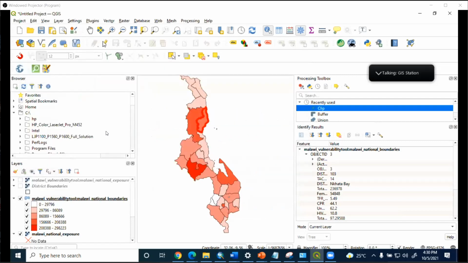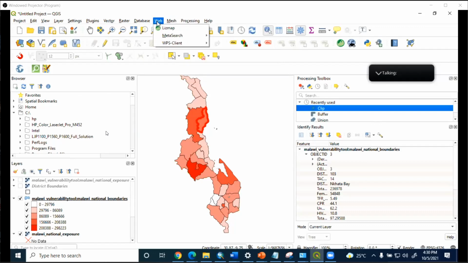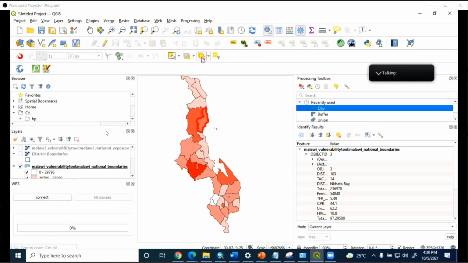So I'll try basically to make sure that I install it again or something like that. Once you install it, this thing must come here. If you don't see it, you can just always go to the web and you'll see WPS client. But then you'll always see something here. You'll get this kind of dialogue.